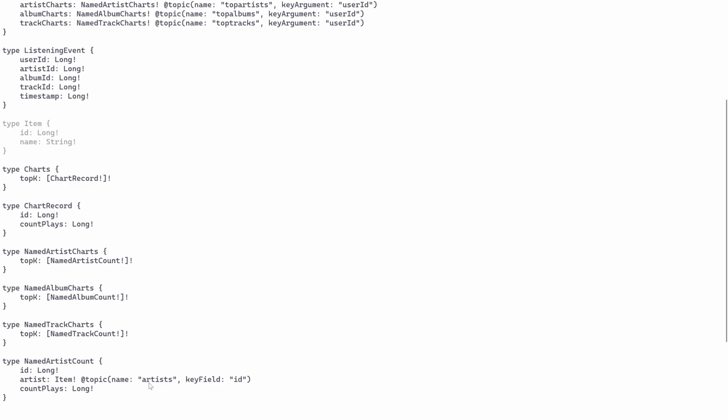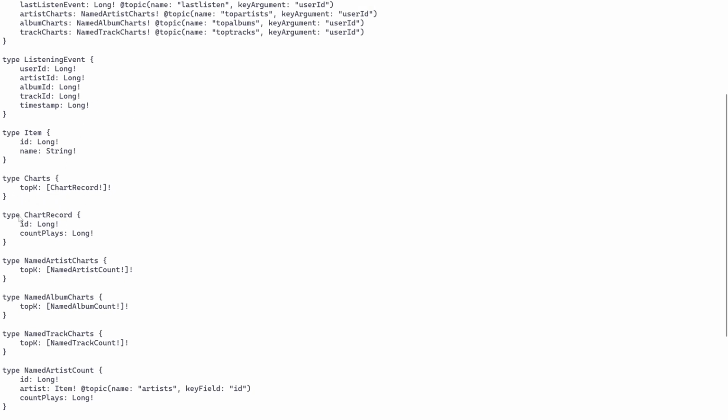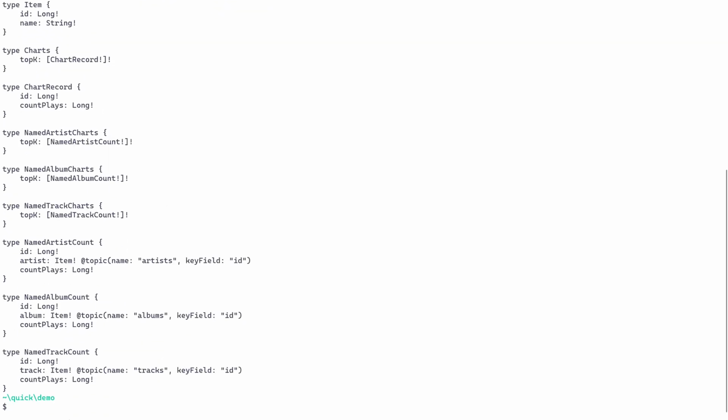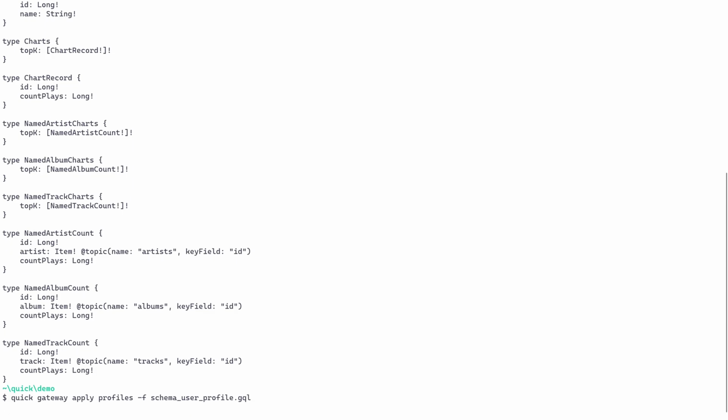We also have other types like listening event and charts and chart record that don't have also the name in them. We will use that later for creating some of the topics. We apply this schema to the profiles gateway with the command quick gateway apply, the name of the gateway, and we specify the file with the schema.